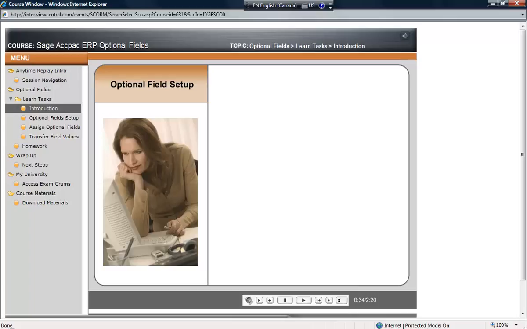Creator module. Optional fields are created within Common Services, since the same optional field can be used for multiple modules and accounting processes. Later, they are assigned in the individual modules to either a master record, such as a customer, or a transaction, such as invoice entry.